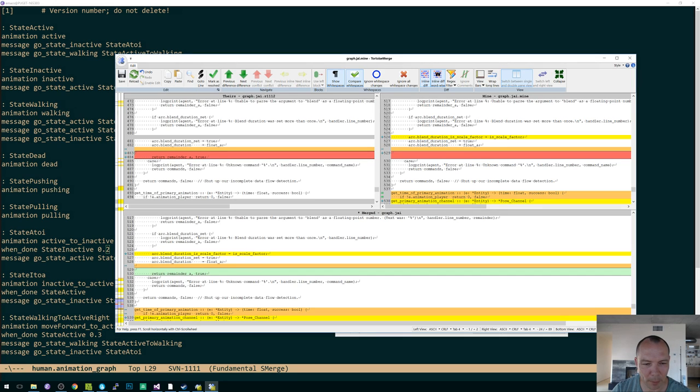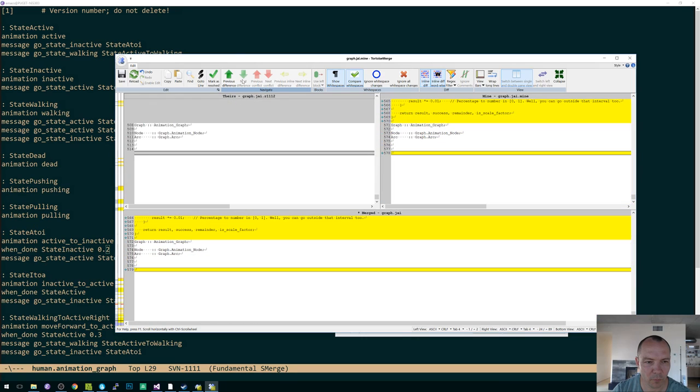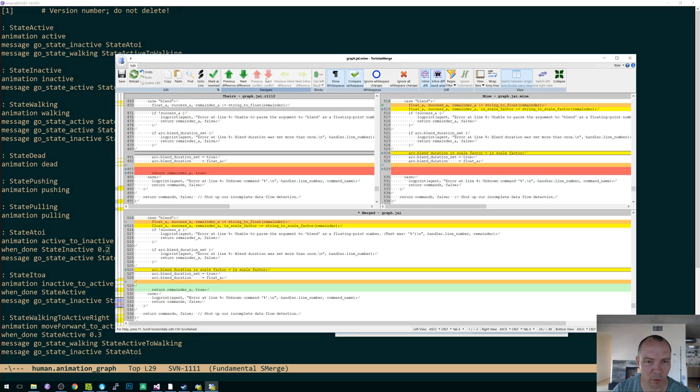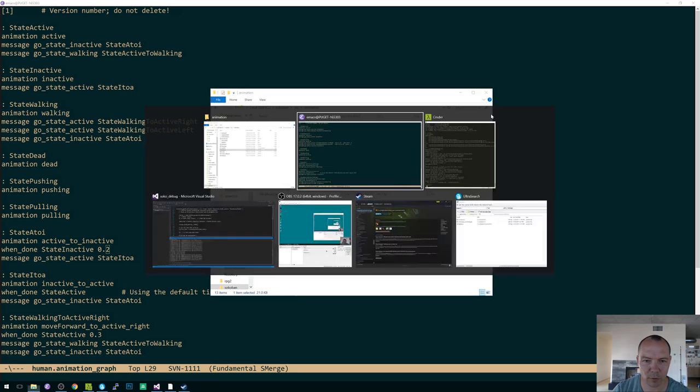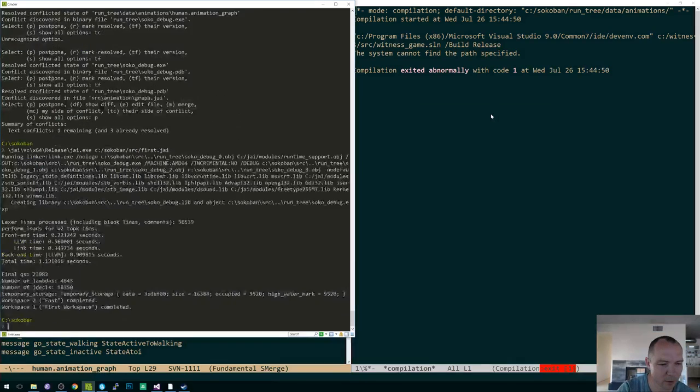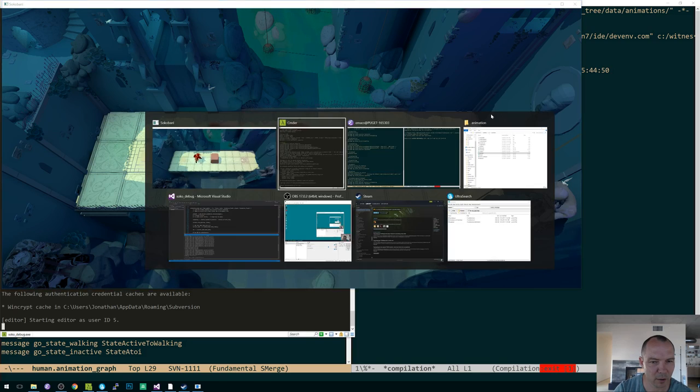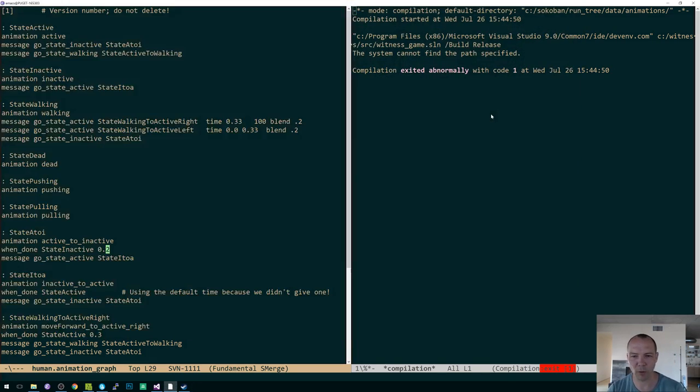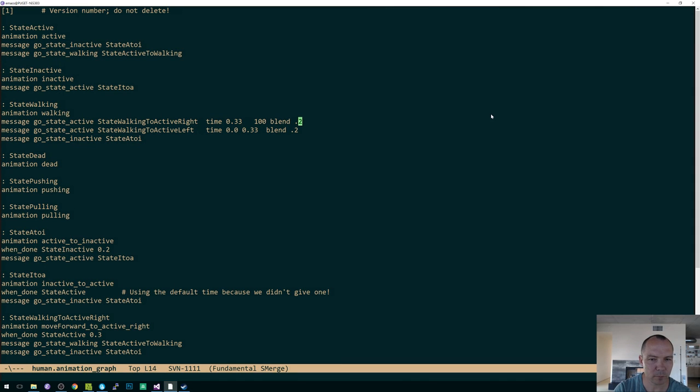All right, next difference. That was the only one. Next conflict, and that was the only conflict, because conflict's grayed out. So save, mark as resolved. Let's make sure it still works. However, I did pick their version on the animation graph. So let's change these back to percentages, just to show the animator how it works.